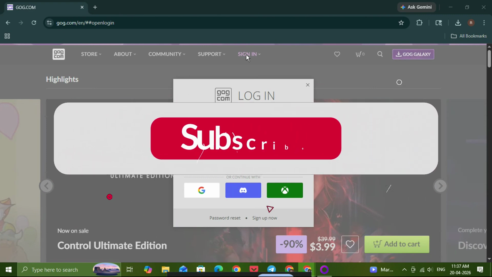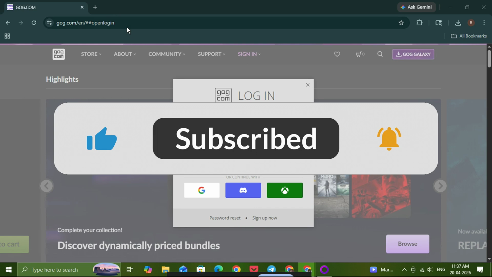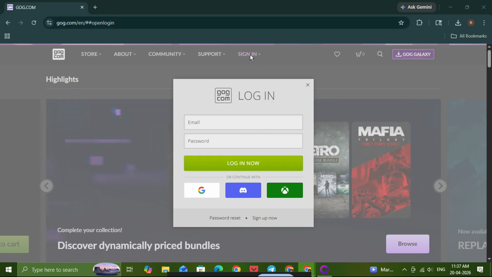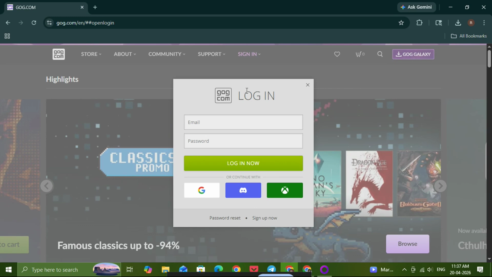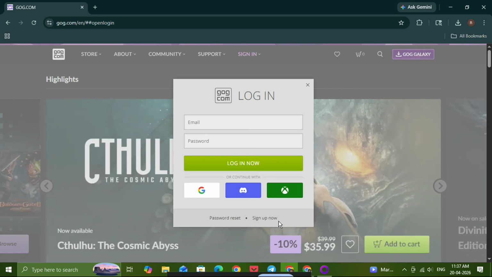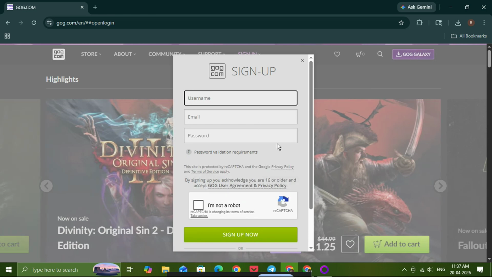First, open your browser and go to GOG.com. Once the homepage loads, look for the sign-in option near the top of the page and click on it. Give it a second to load because the login window may take a moment to appear. When the sign-in panel opens, you'll see the option to create a new account. Click on Sign Up Now to begin the registration process. This is the part where you'll set up your new GOG profile.